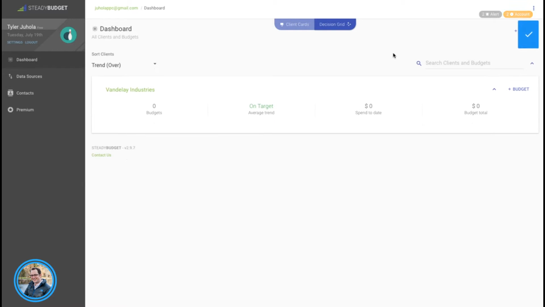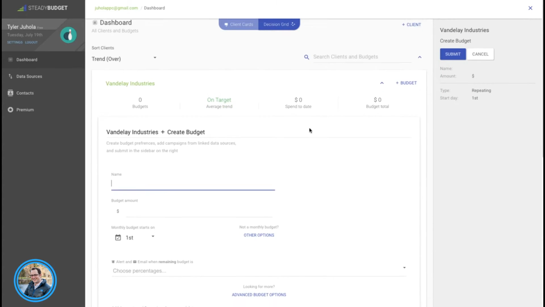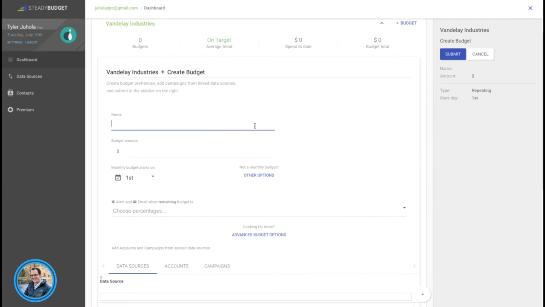Next, we'll create our first budget. So as you can see in the client card here, we have the Add Budget button. This will be found in a few different places around the platform. Go ahead and hit it. And then we're going to start by naming our first budget. So we'll call this one, say, imports.